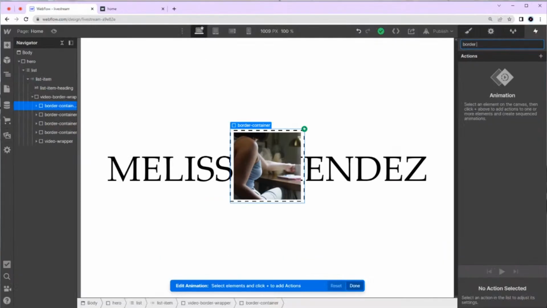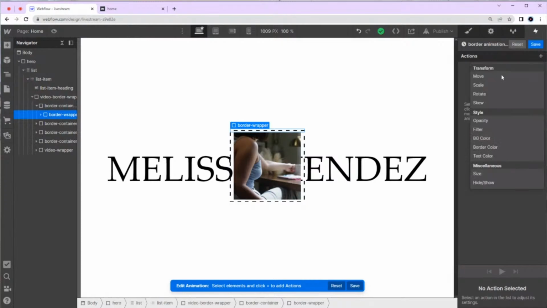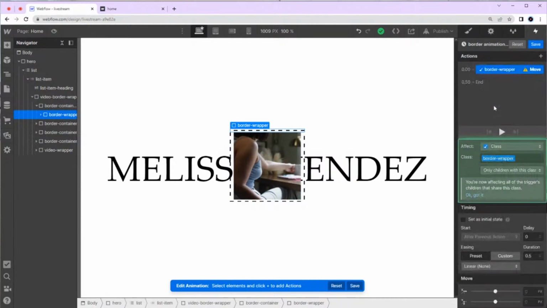So this is the border animation top is what I'm going to call it. And all I'm going to do is go inside this container and grab the wrapper itself. It's really simple. I keep saying it's simple. It's a relative term, because once you figure it out for one, you know how to do it for the rest.